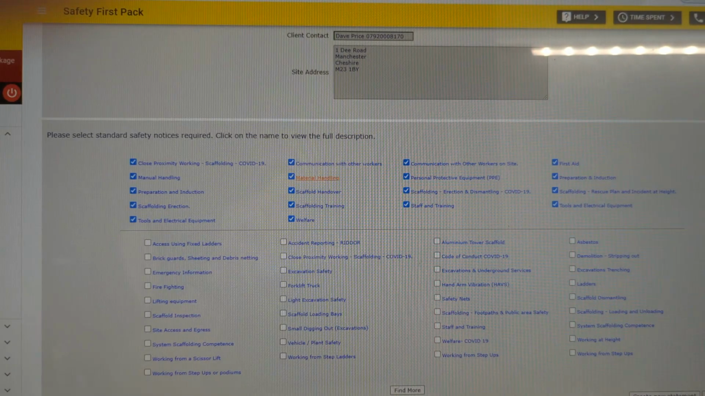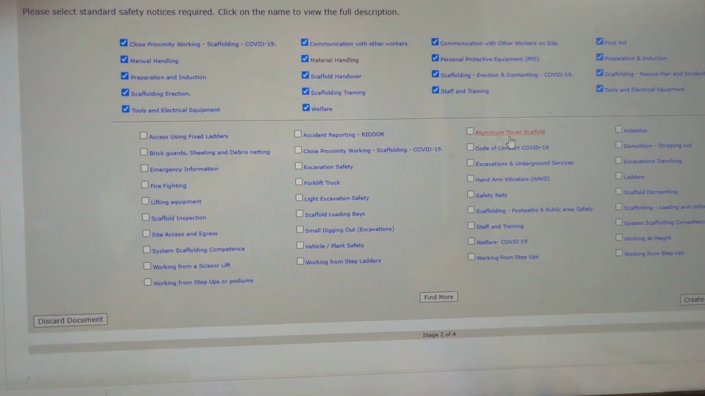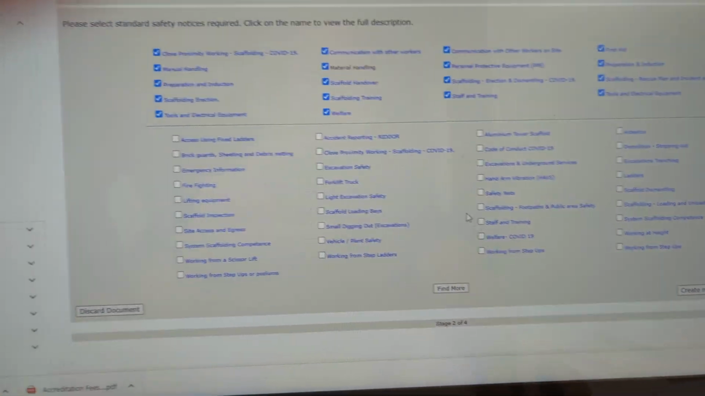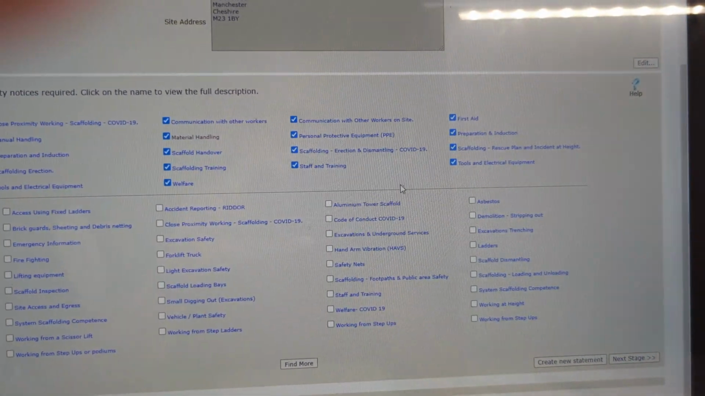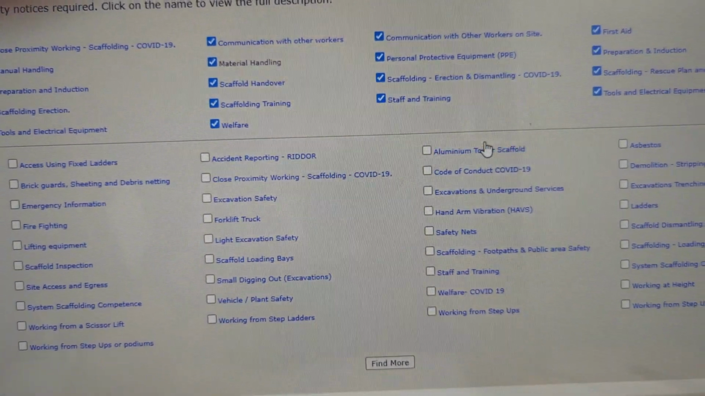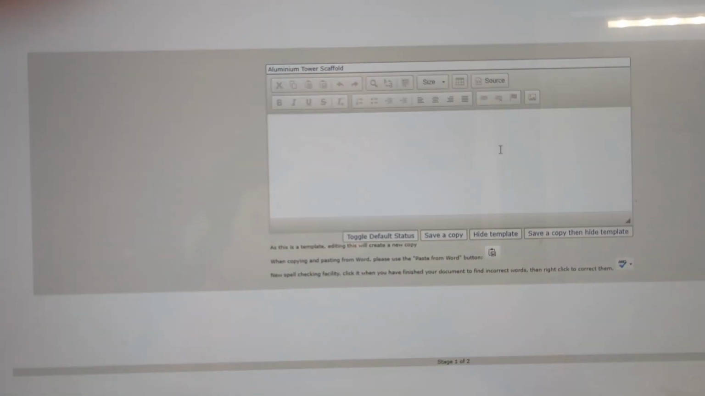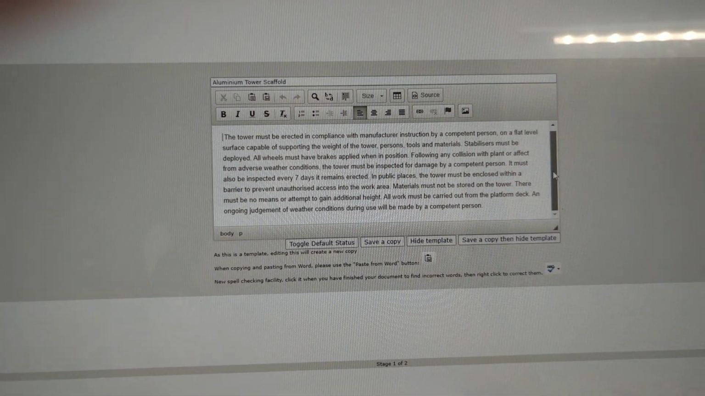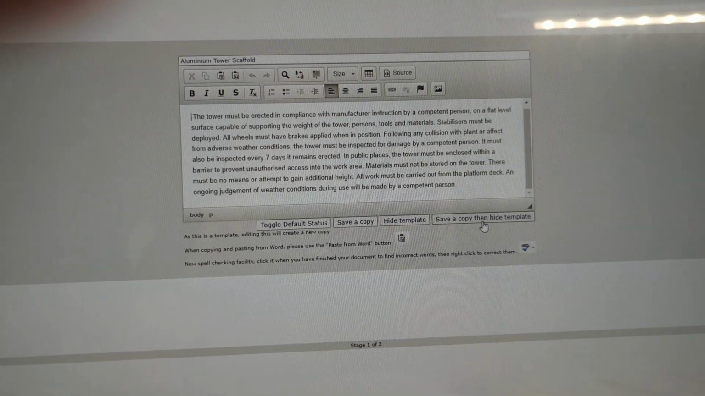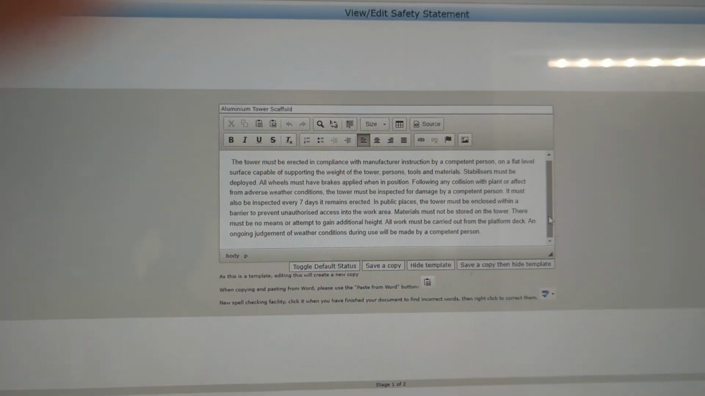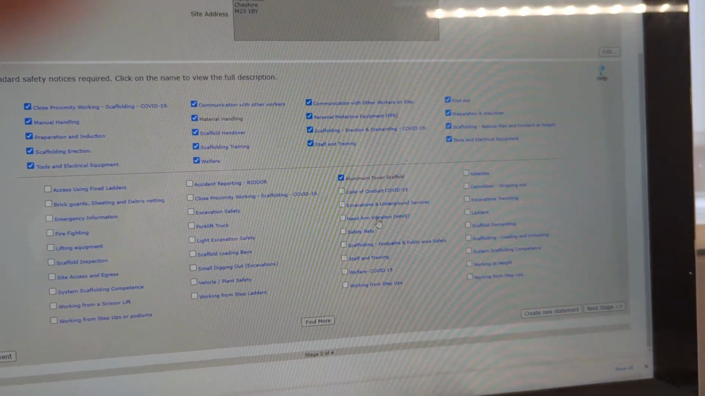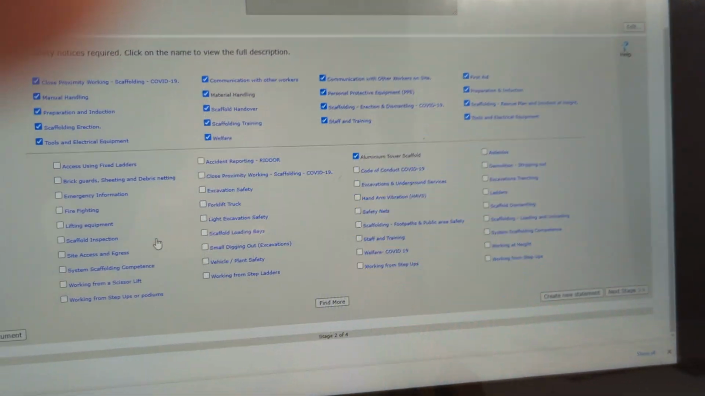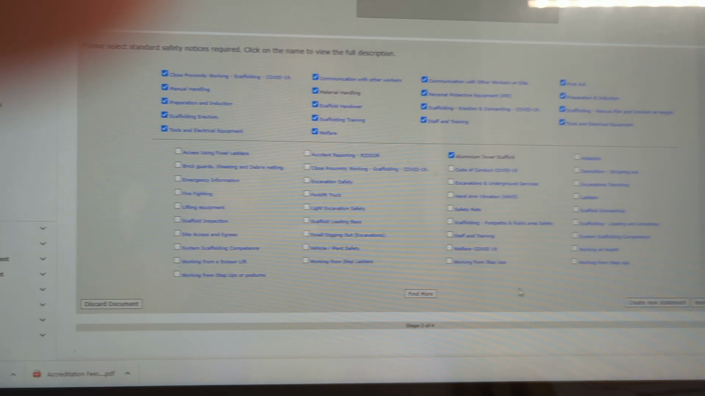I close that down. Underneath that thin line, there are things that are not ticked. Depending on what you're doing is what you can add. For example, we've added a hazard, aluminium tower scaffold. So I click on letters, open it up, and it tells me all about aluminium tower scaffold. Same thing, save a copy, hide template if I need to change anything. Close that down, we'll tick it. And again, any one of these here I can look through and click on them, edit them, etc.